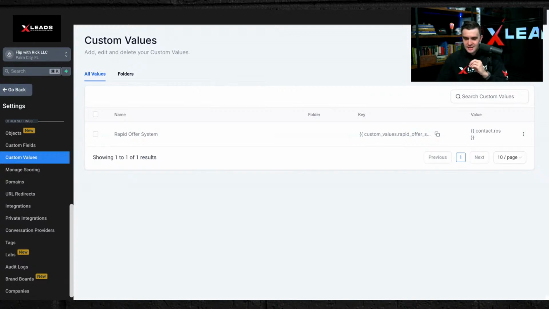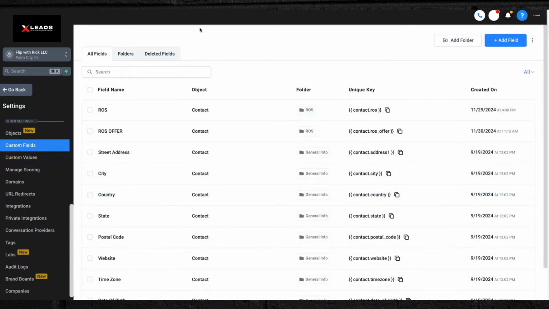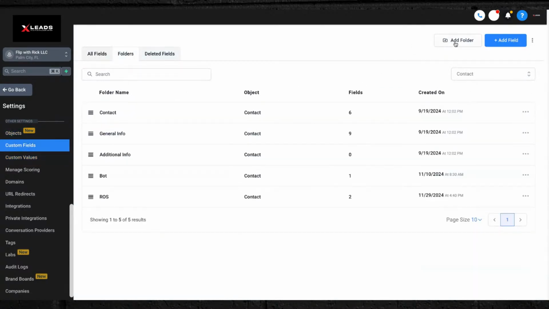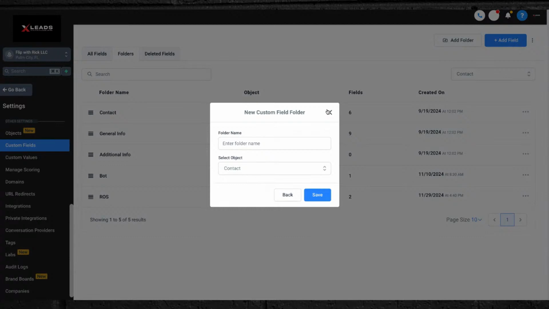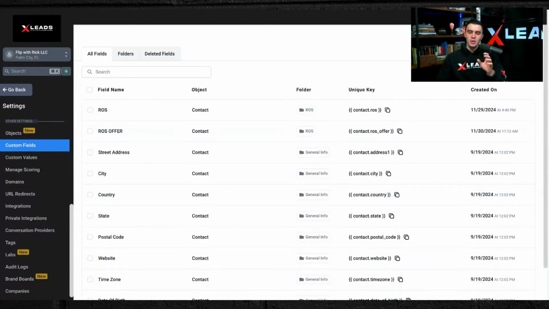Okay. So I got to ask, how do I create a group? Again, let me show you exactly how to create a group. Go to custom fields, folders, add a folder. Done. Make sense? We're good? Okay, cool. The reason you want to do that is so you can use that ROS triple tap system.